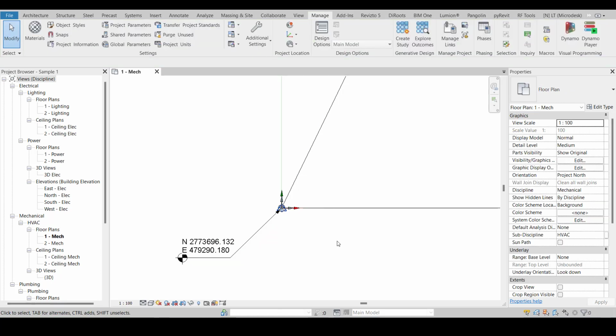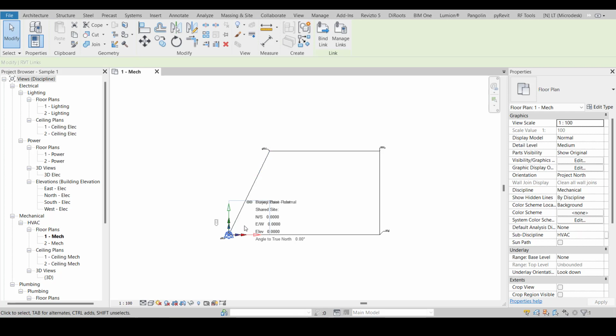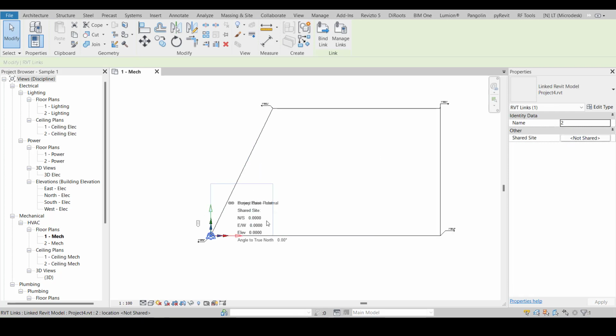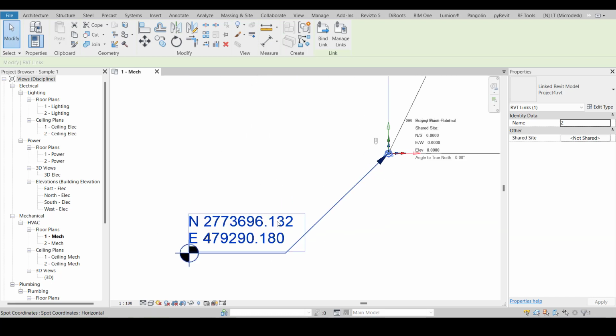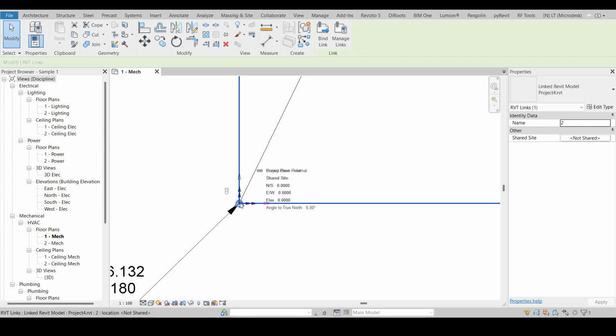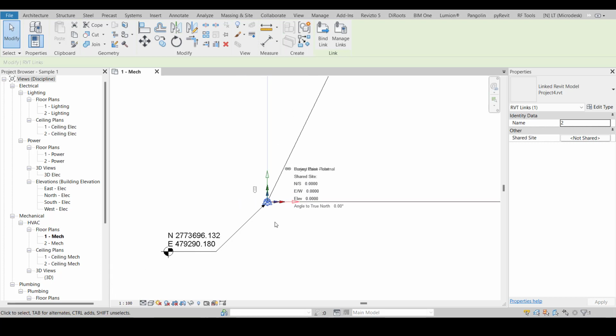Now what is the coordinate point of the selected file? This one, right? But one step back, when I'm selecting my file, the coordinate of my file is this much, 2773696.132, but the coordinate of my linked file is 0, 0. Understand? So it means it is not sharing the same coordinate system.